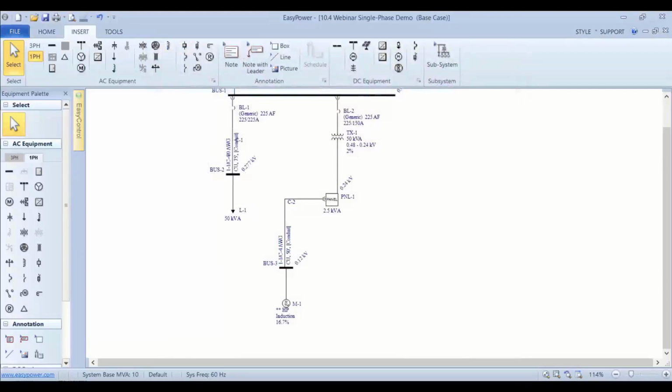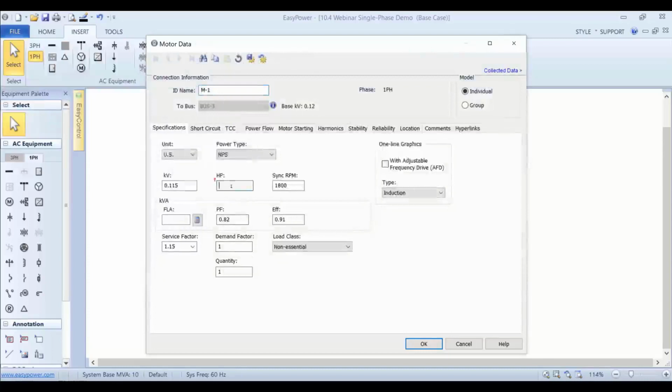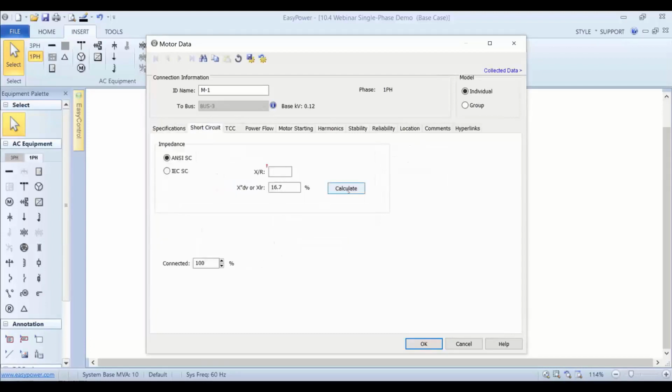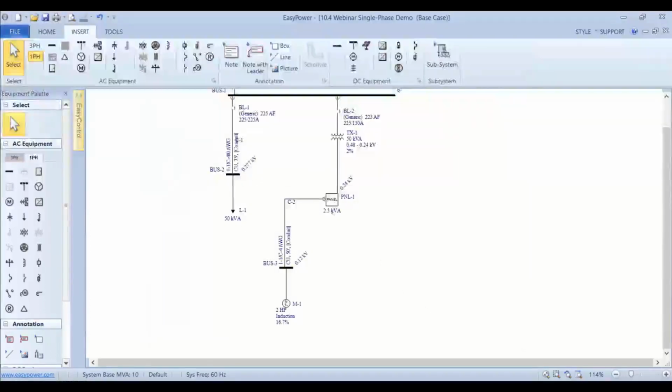I will open up the motor data dialog box and set the horsepower to 2. The kV of the motor is automatically selected to be 0.115 kV due to the 0.12 kV nominal system voltage. On the short circuit tab, I will press calculate to import the X to R ratio from the reference data used by the software. I will open the panel again to specify the single phase 2-wire subpanel connection.